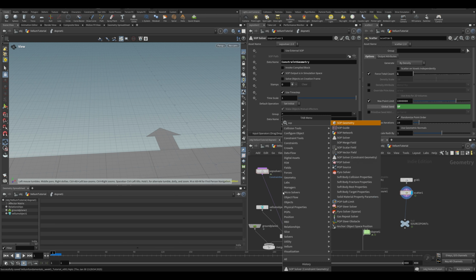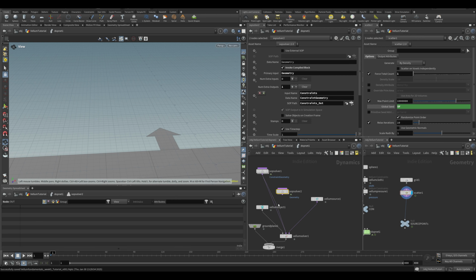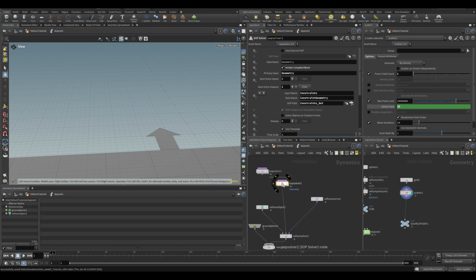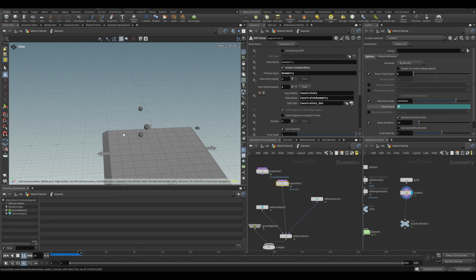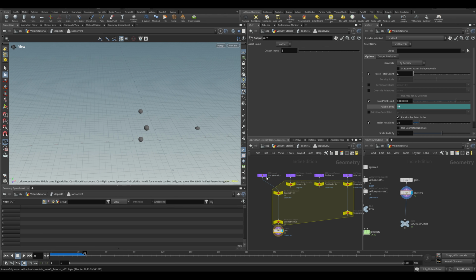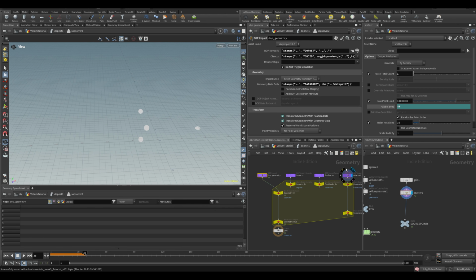The other way is to make a subsolver constraint geometry. This is set up to have multiple inputs and outputs. And if we play, this will have both the geometry here and the constraint geometry, both available for you, and it will output them at the same time. This can be useful.